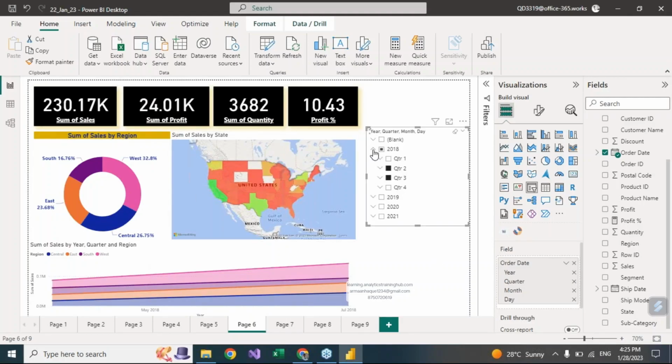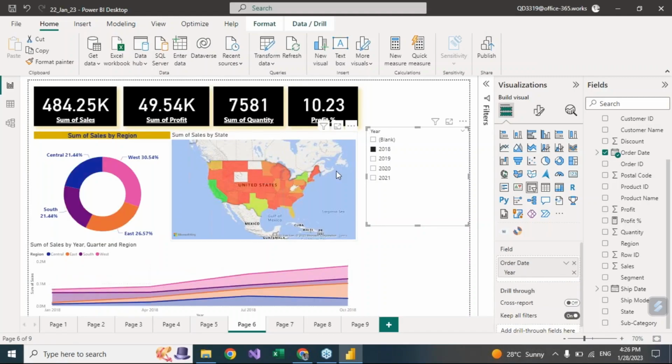So what I want is to display only the years. I don't want the day, I don't want the month, I don't want the quarter. I just remove the other things and show only this one. Okay, so we have this.